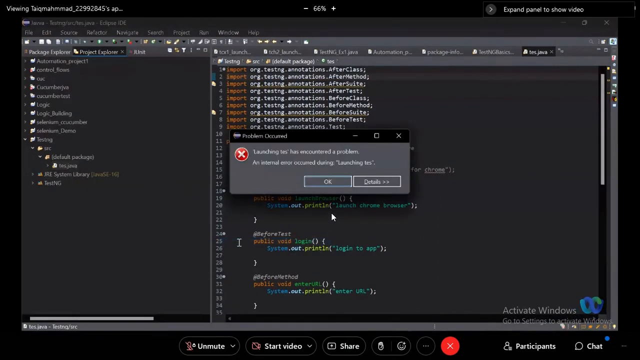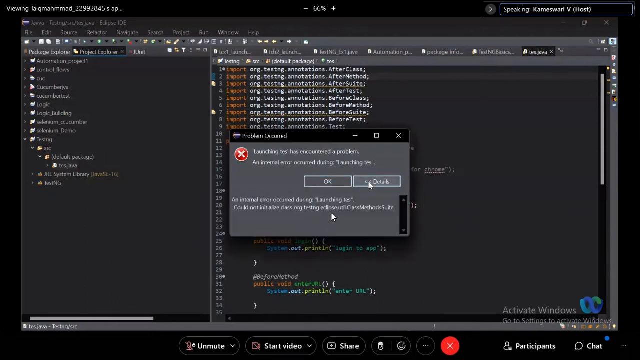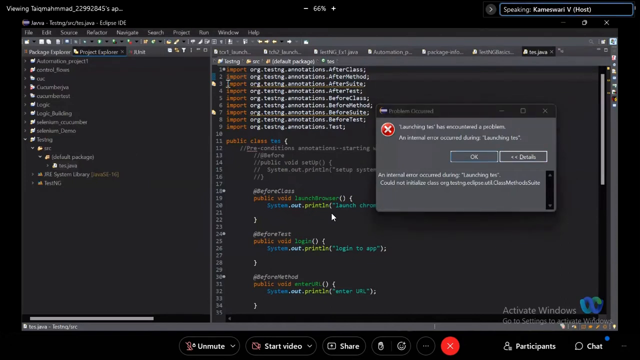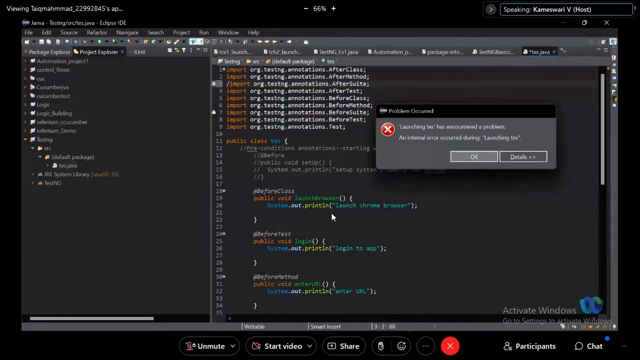Again, it is showing like that. Launching test has occurred, click details, same thing. Ma'am, class. Okay, then comment those import statements, three and seven, because it is with class method suite. So it is something with the suite only. So let us not use the import statements also. Close the error message and comment those two import statements and save and try running again. Yes, ma'am.